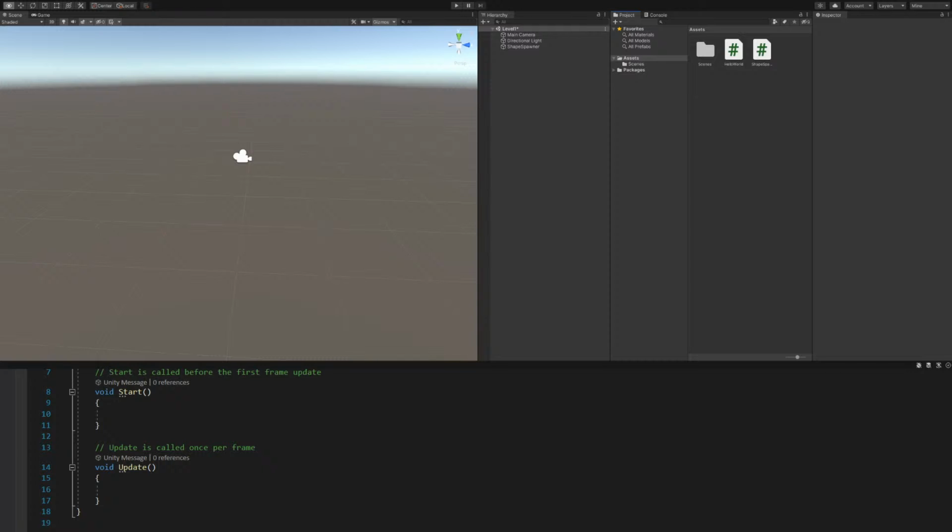So let's talk about the Start. What is the Start? Well, the Start is called on the frame when a script is enabled, just before the Update. So what does that all mean? If we go into Unity, for example, and we click on play, now we've started, and the Start method in the ShapeSpawner will run. So it's the first thing that starts whenever we go into our game mode. Let's go out from here and back in Unity.